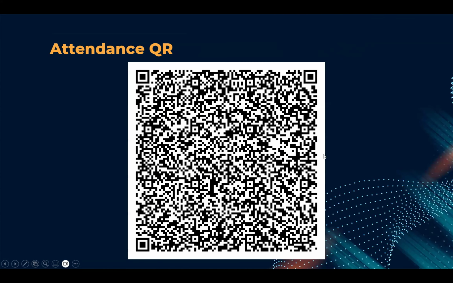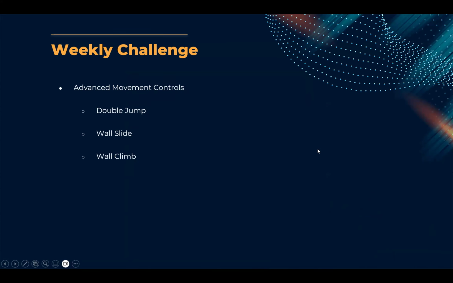And a small weekly challenge for you guys, since this is still the second week of the semester and you're probably itching to start writing some code, or you just want to challenge yourself. You can try to do stuff such as advanced movement controls, like wall slide, wall climb, or double jump, just as practice. But if you don't have time for this, it's fine. But it's probably fun, maybe.